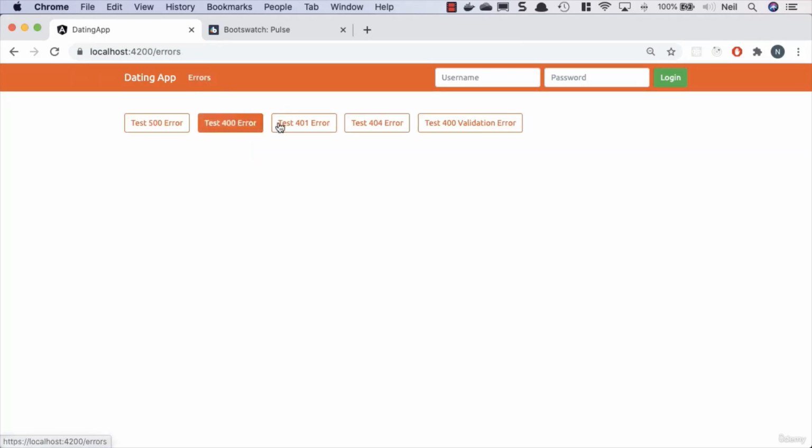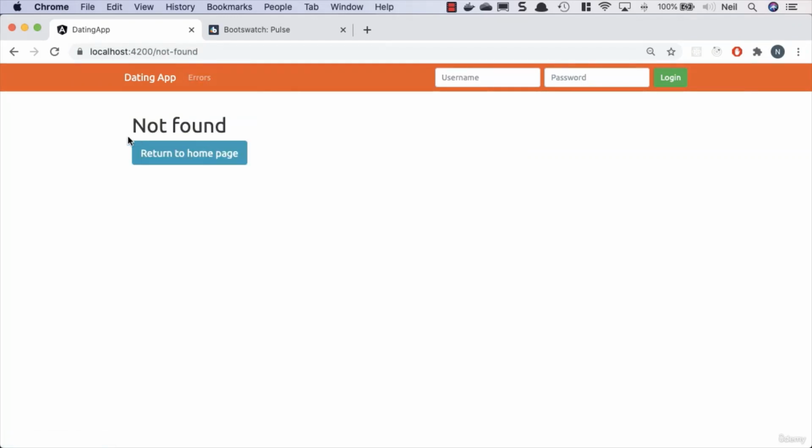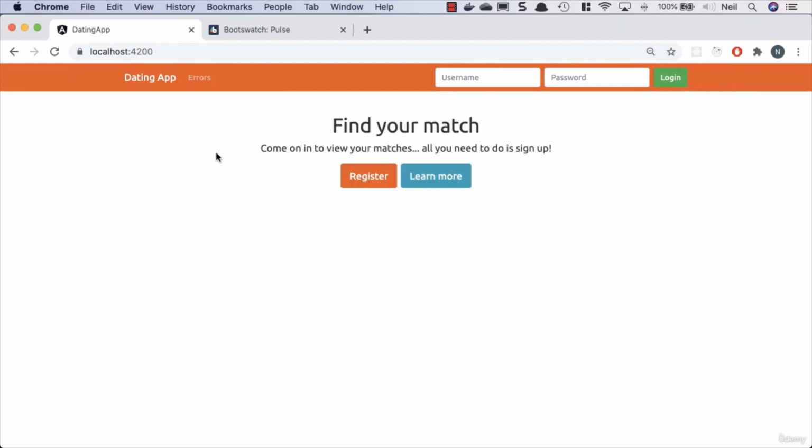Let's go to the errors, and if we click on 404, then we get taken to our not found page and we can go home from there. Please feel free to add an extra bit of pizzazz onto your not found page if you're not satisfied with the effort I put into that one. It's the functionality that I'm concerned with here.